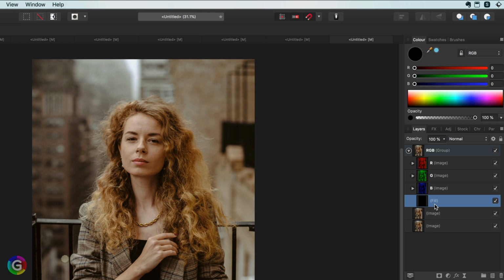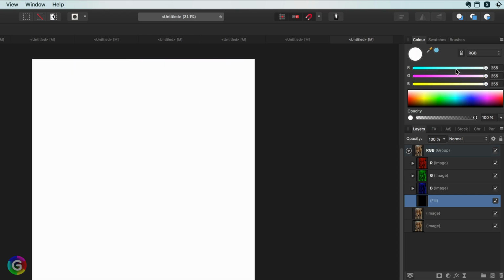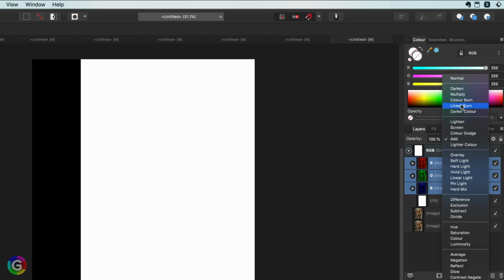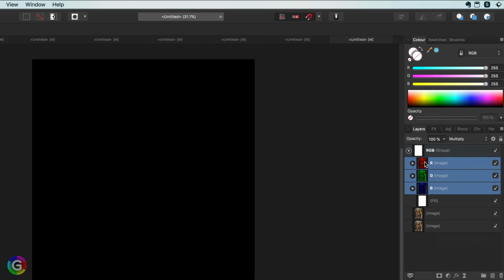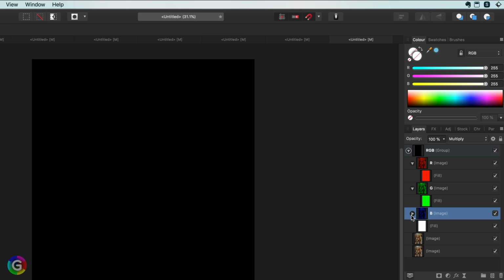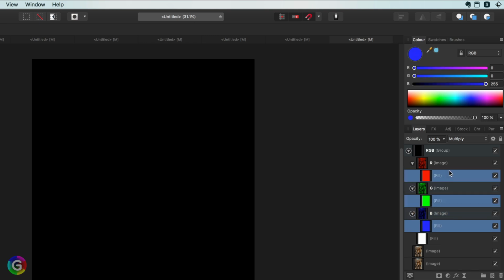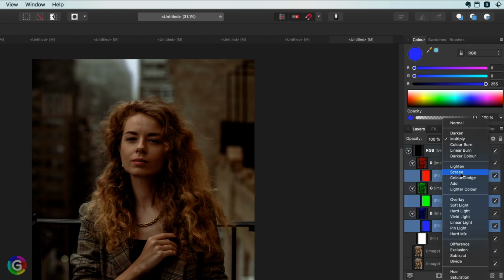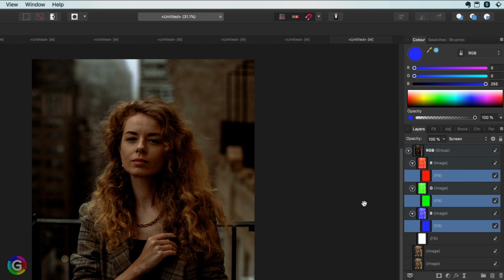First, we need to change the bottom fill layer to white. Then, change the blend mode of the channel layers from add to multiply. This results in a black image. To get the image back, we are going to change the blend mode of the fill colors from multiply to screen. Awesome! Now we have a very dark image.